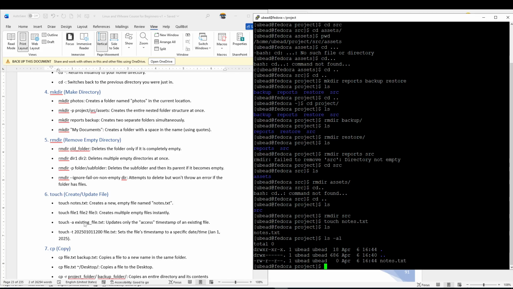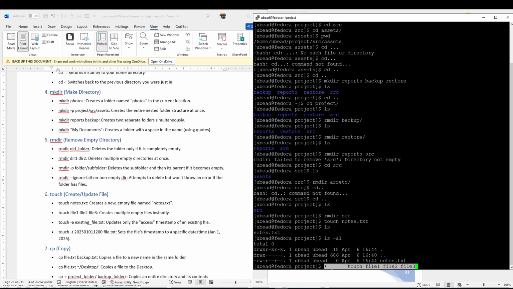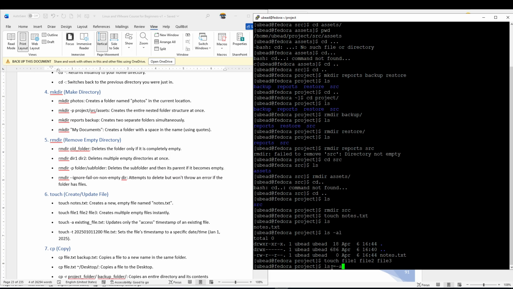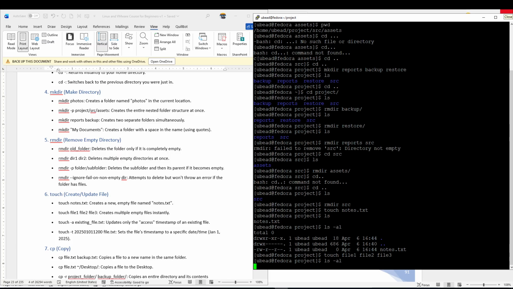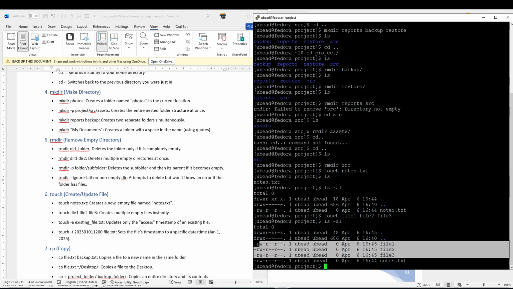Okay. So now touch. It will create multiple files at a time. ls hyphen al. See, all 3 files created at a time.